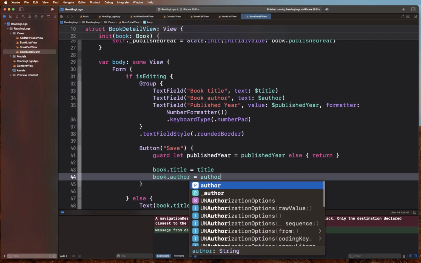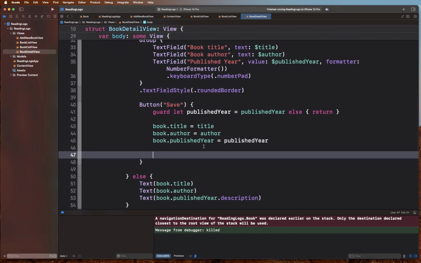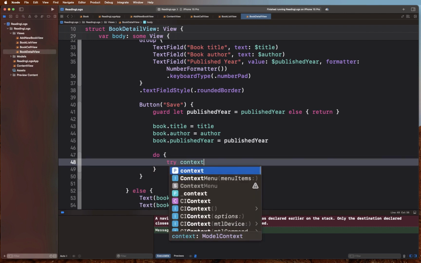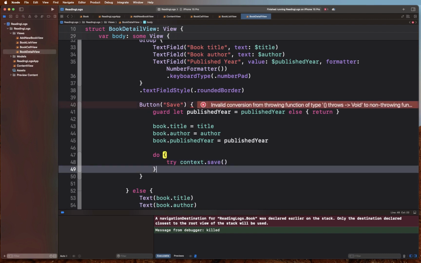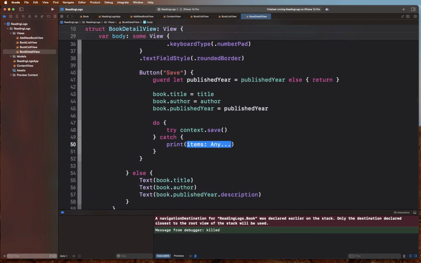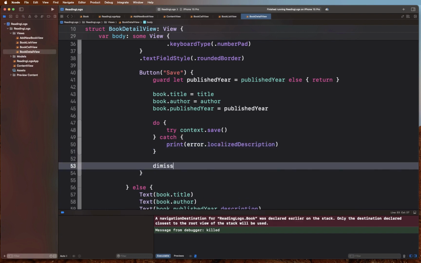So for author, we're going to say book.author is equal to author, book.publishedYear is equal to the publishedYear. Okay, now we have our model updated, the book that is passed in. We're going to basically simply call our context. So try context.save, and basically we're going to save the changes that we have done in the model. We want to print any error to make sure that we actually know about them, and we also want to call dismiss as soon as the update is done.